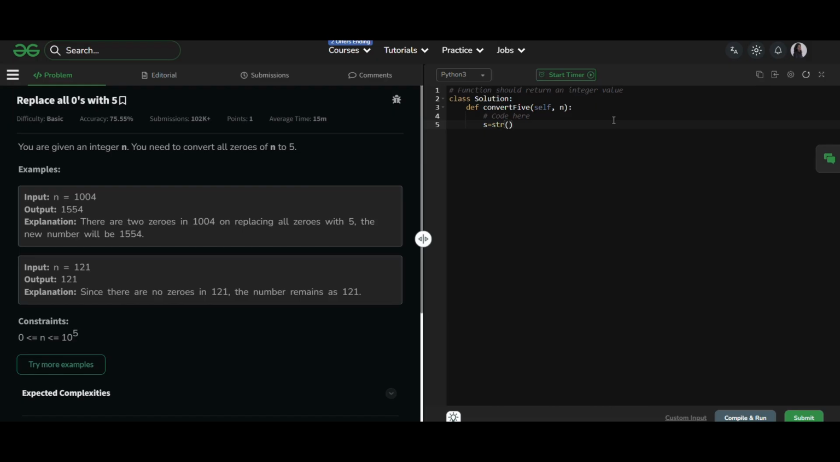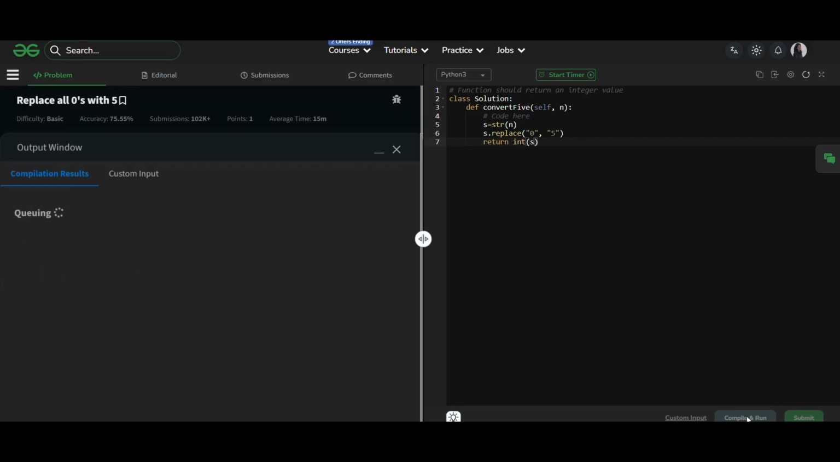The first is to convert the given integer into a string and then replace all the zeros with 5 in the string format, and while we are returning the string we type convert it into int and we return. That is what is being done here. So let us run and see this.